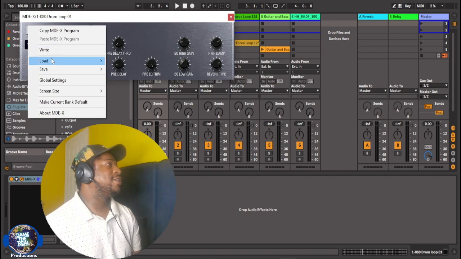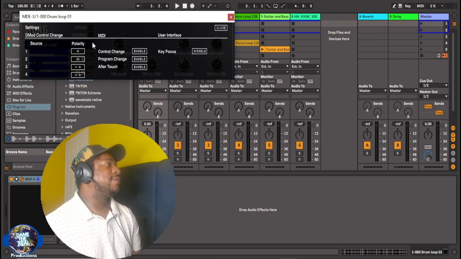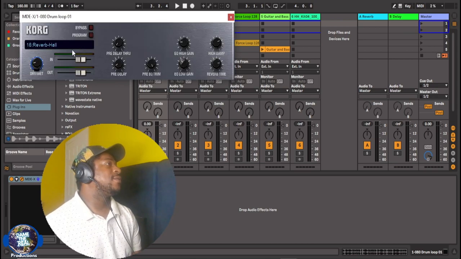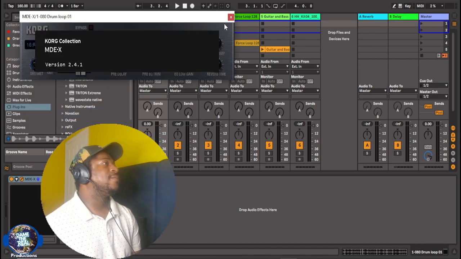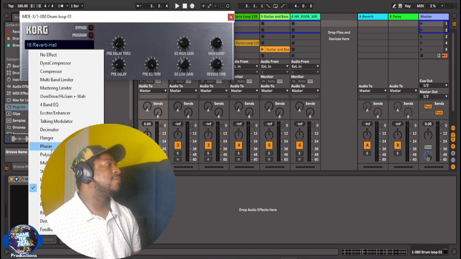Yeah, we got the screen size right here. You could go to the global settings and fix this, fix that, all these things. Aftertouch. Okay. Yeah, we got the about right here.